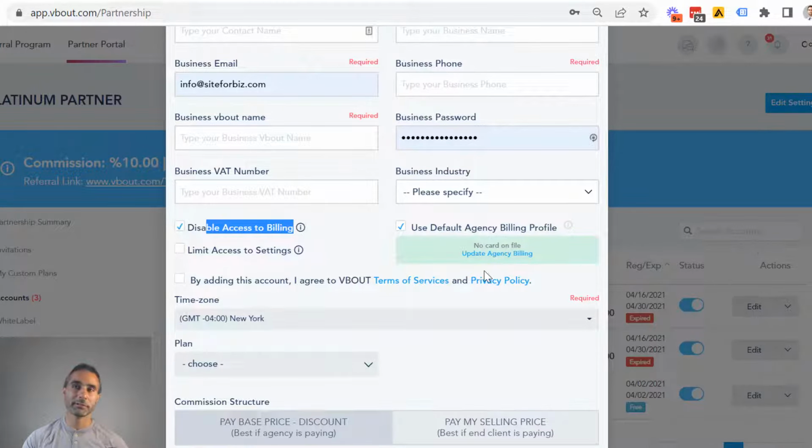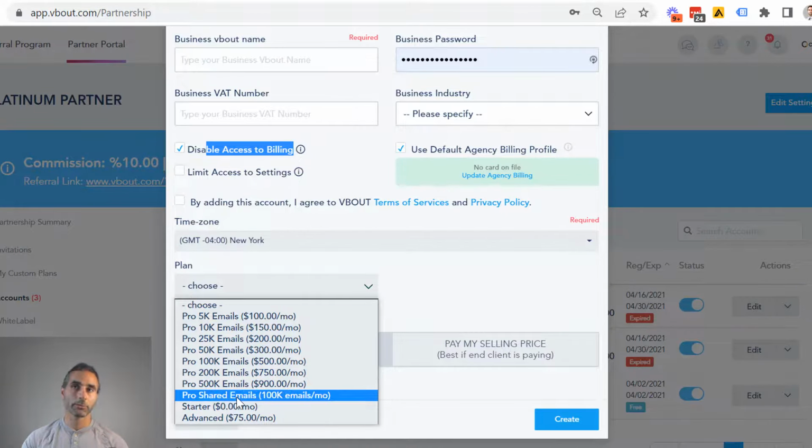Right here on the bottom, you will see all the available plans you can put this client on. And I have multiple options here. If you are using a pool of email credits and you're distributing it across accounts, that's one way of leveraging the VBOUT system, is by getting a pool and adding a whole bunch of accounts using that pool. So let's say 100,000 emails and you're allowed to add 10 sub-accounts, so you can allocate 10,000 emails per account.